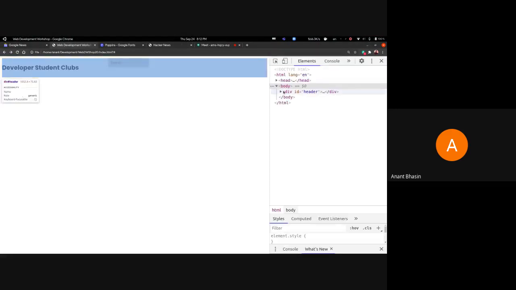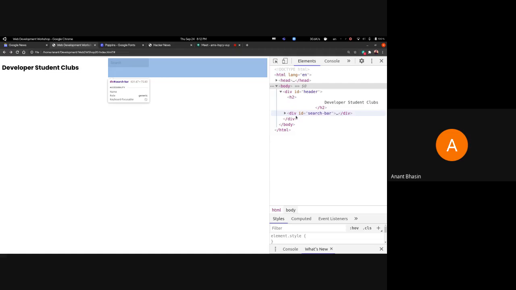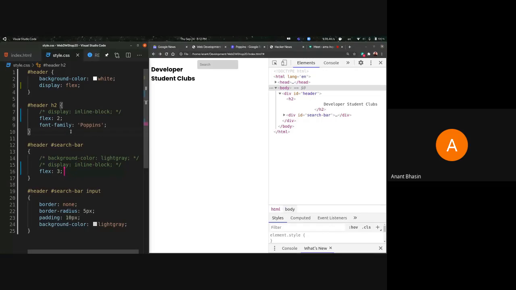and show you guys what the actual dimensions are. You can see the header is taking 1052 pixels in width. The H2 is taking 421 pixels in width, and the search bar is taking 631. When you look into the H2 and the search bar with closer inspection, you can see that they are in a ratio of 2:3, the exact values that we gave to them in code. So that's basically what the use of flex is at a very basic level.